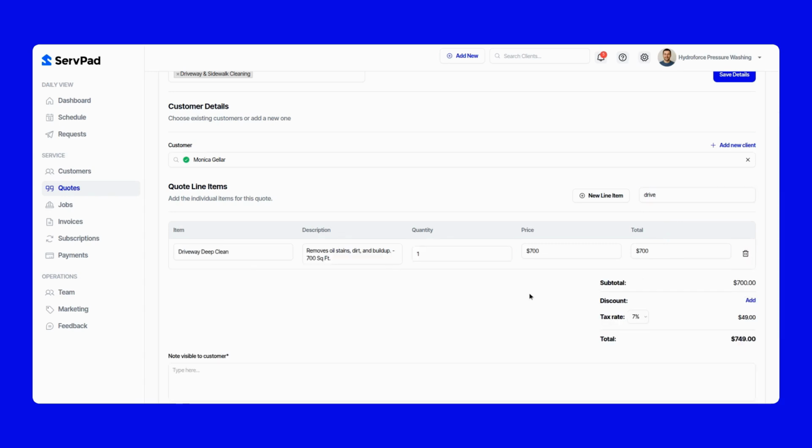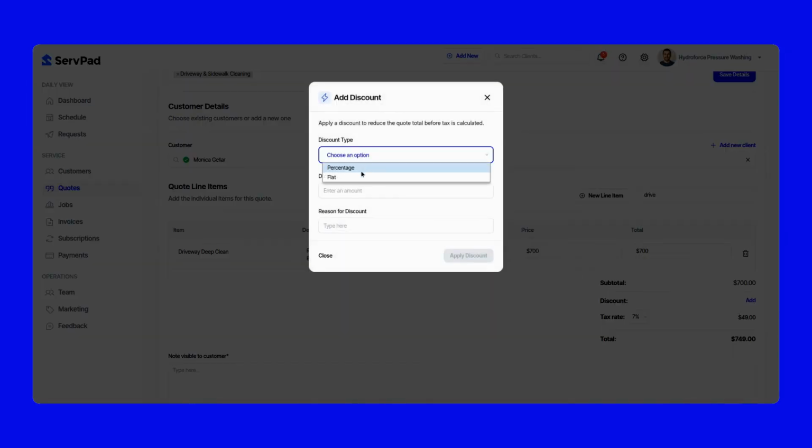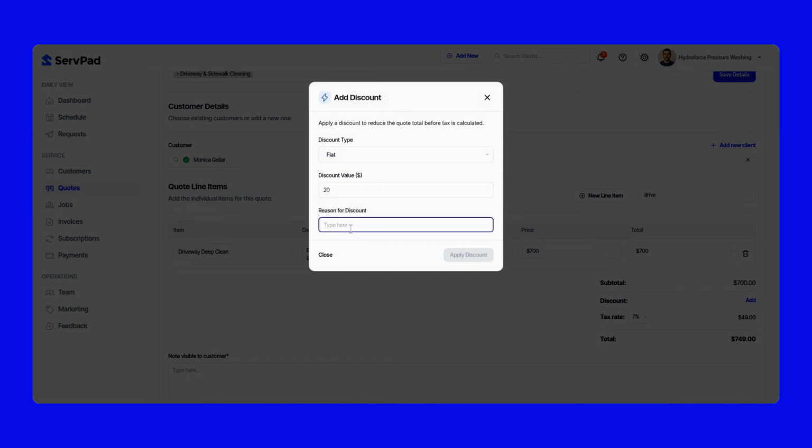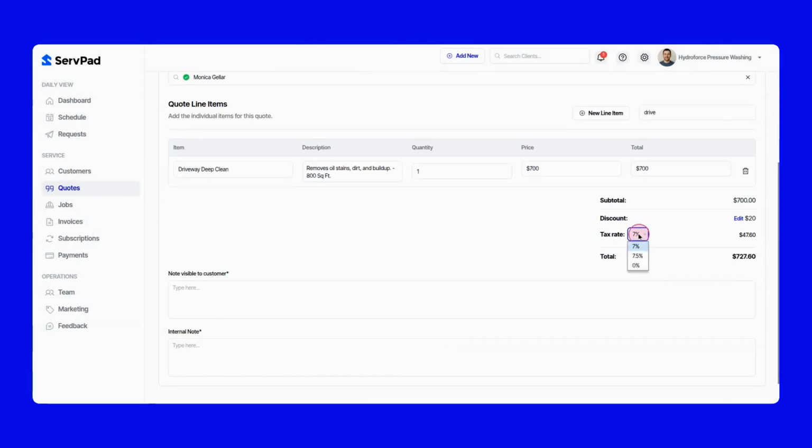For example, if the area is 800 square feet and you want to add a discount, you can do this by percentage or a flat rate. For instance, add a flat $20 discount. After adding the discount, choose one of the available tax rates. The 7% tax rate is already set by default.